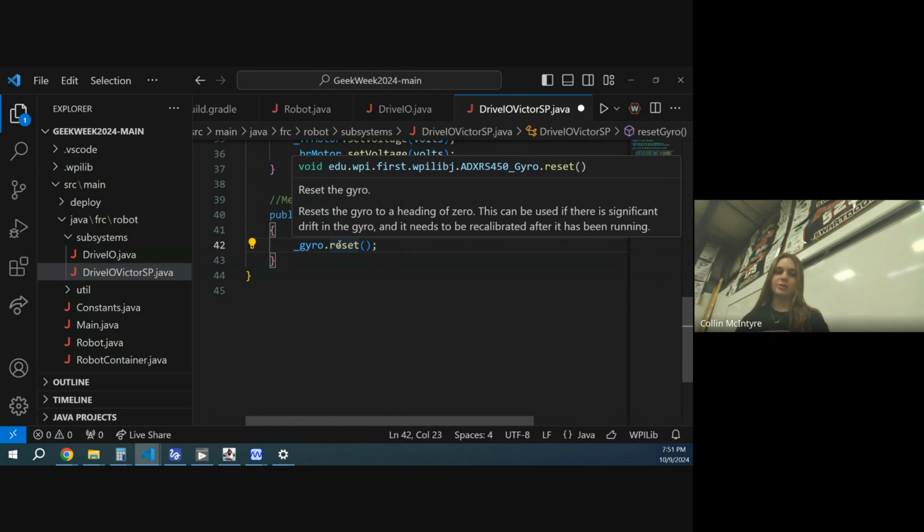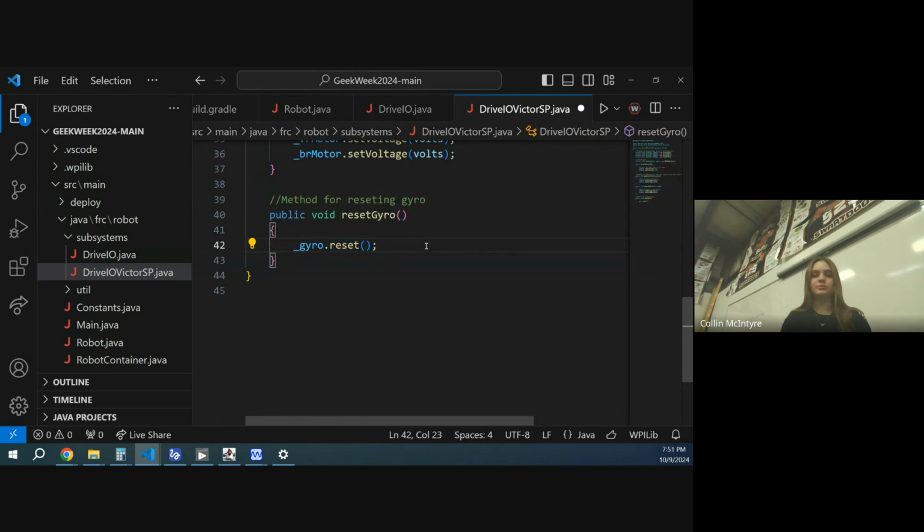So you can look at documentation to find that. You can scroll through the methods, but in this case, all we have to do is call the reset method. And when this method is called, it'll reset the gyro. Does that make sense to everyone? Yes. Perfect. Okay.